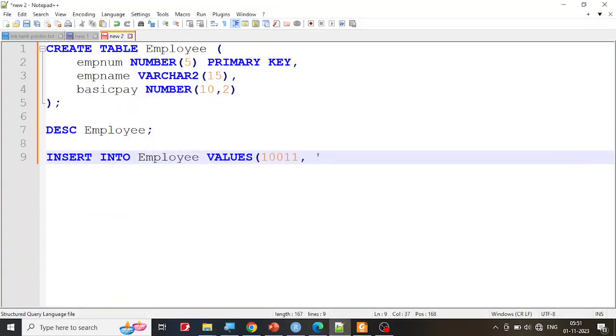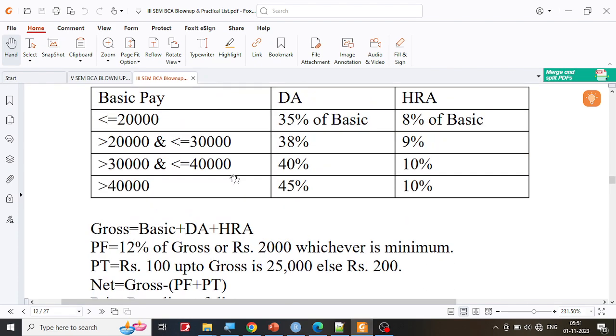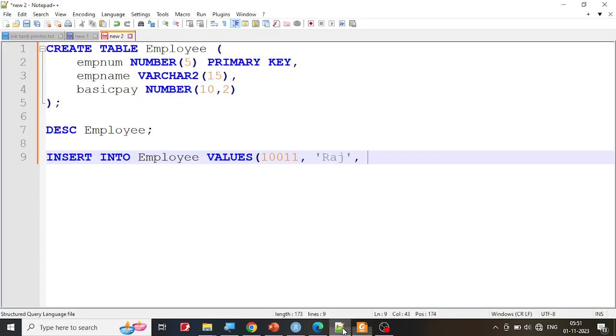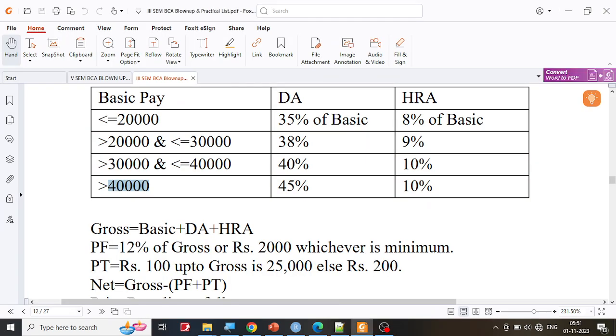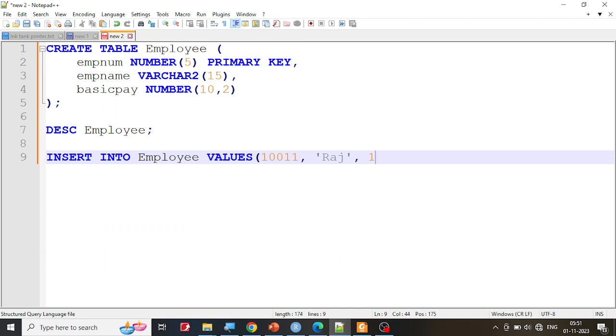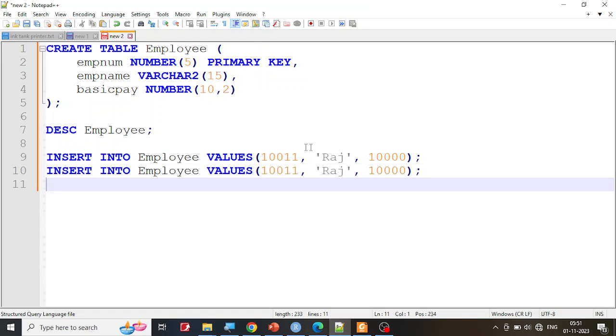So let's look at that, Raj. And the salary, there is a condition, even though I have not shown you the condition here. The condition is one value is less than 20,000, one value is more than 40,000, and one value in between. So I'm going to take the first value as 10,000. Second value, I'm going to take the middlemost. You can take 20,000 or something else.